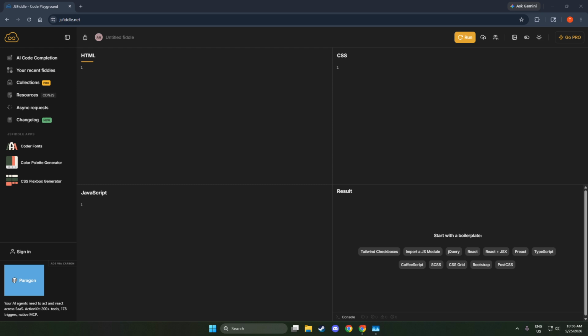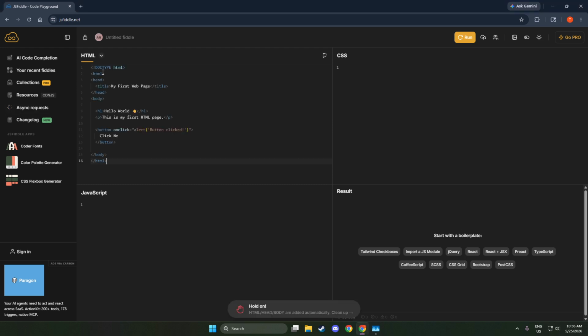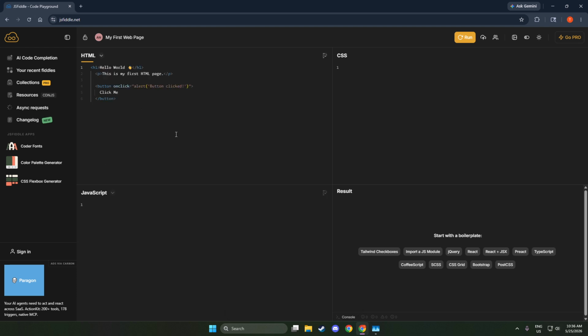Start by opening your web browser and heading to jsfiddle.net. The page loads into a simple workspace with separate panels for HTML, CSS, and JavaScript. Think of these as three drawers for the three parts of your web page. The HTML panel is where your page structure goes, the CSS panel is for styling, and the JavaScript panel is for behavior and interactions. Now paste your code into the appropriate panels.